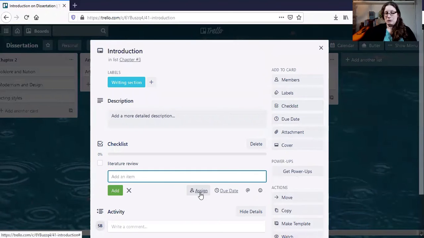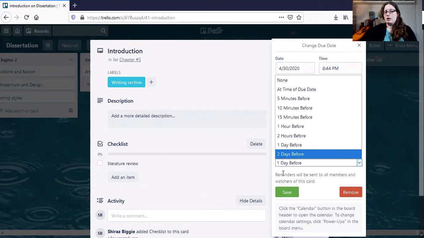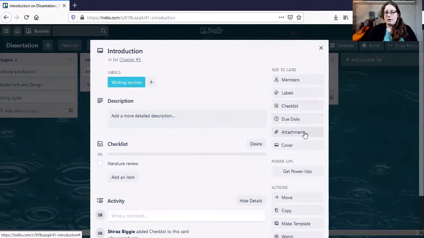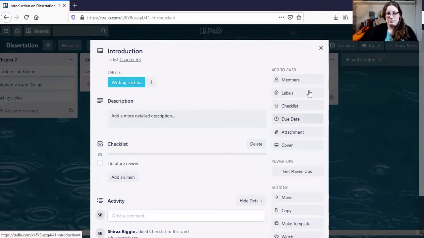Now I can assign someone to it. I can add a due date. I can add a general due date for the card, right? It will be due on April 30th, and it can set a reminder one day before, a few hours before, whatever it is that I need. And the other nice thing I can do is I can add an attachment. So I can attach something from my Google Drive, my Dropbox, my computer, my OneDrive, whatever it is I need.